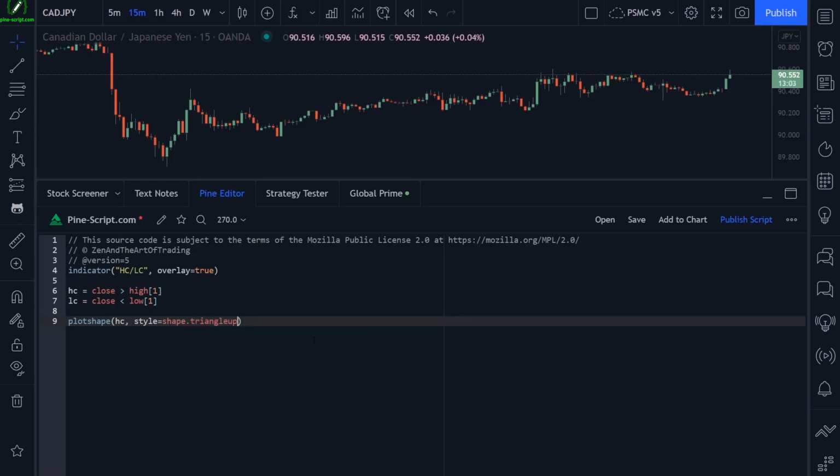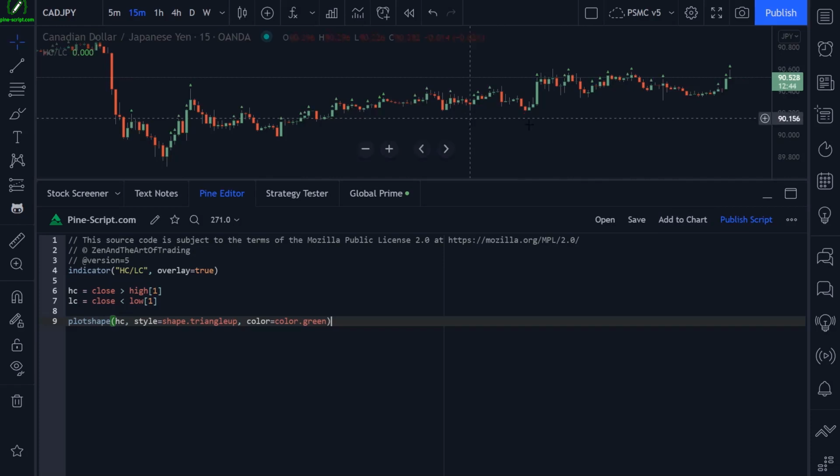Now the final thing I like to do is color my triangles. So for a high close, that's a bullish pattern. So I'm going to color it color.green. Now when I save the script, we should be getting green up arrows on every single high close bar on our chart. Let me add it to the chart, and there we have it.